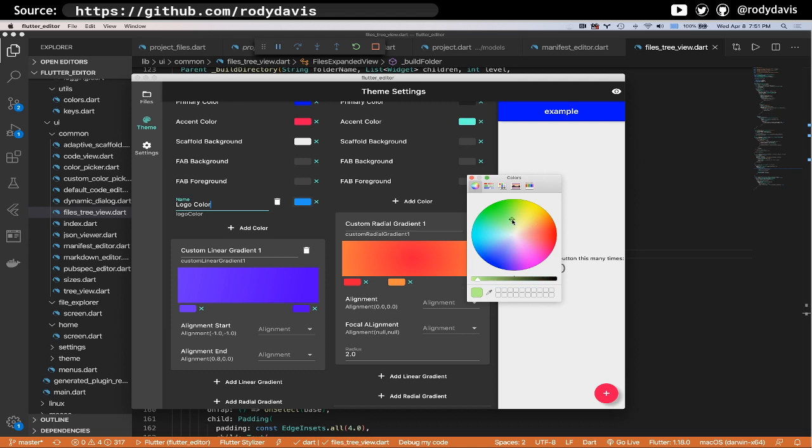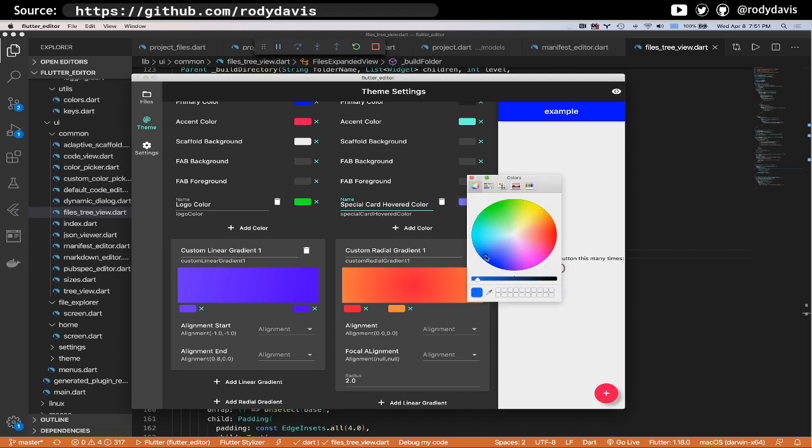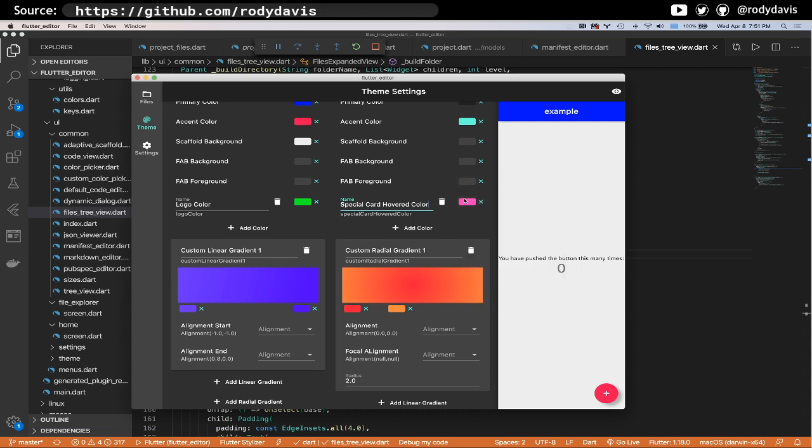But it allows you to store a list of custom colors that you want to use, like maybe a special card hovered color. And then now inside of the Flutter application, you can use this special color, and you'll have access to it. Also, I'm working on trying to do more of a no-code way to build Flutter projects.